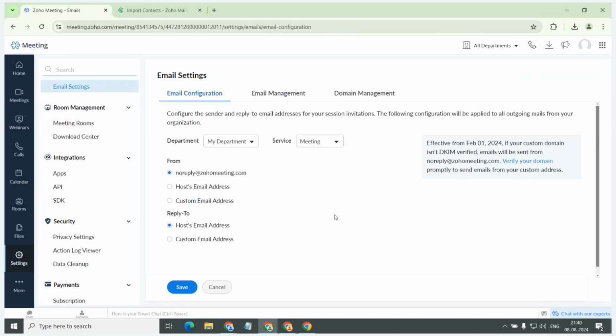Next we have the email settings. Here we have a few important options. You can customize the sender's from address and reply-to address. The default address is noreply at zohomeeting.com. Instead of that, if you want the emails to be sent from the host email address, you can select this option. Or if you have a custom email box and want to add the custom email address as the from address for your email invites, you can choose the custom email option here.